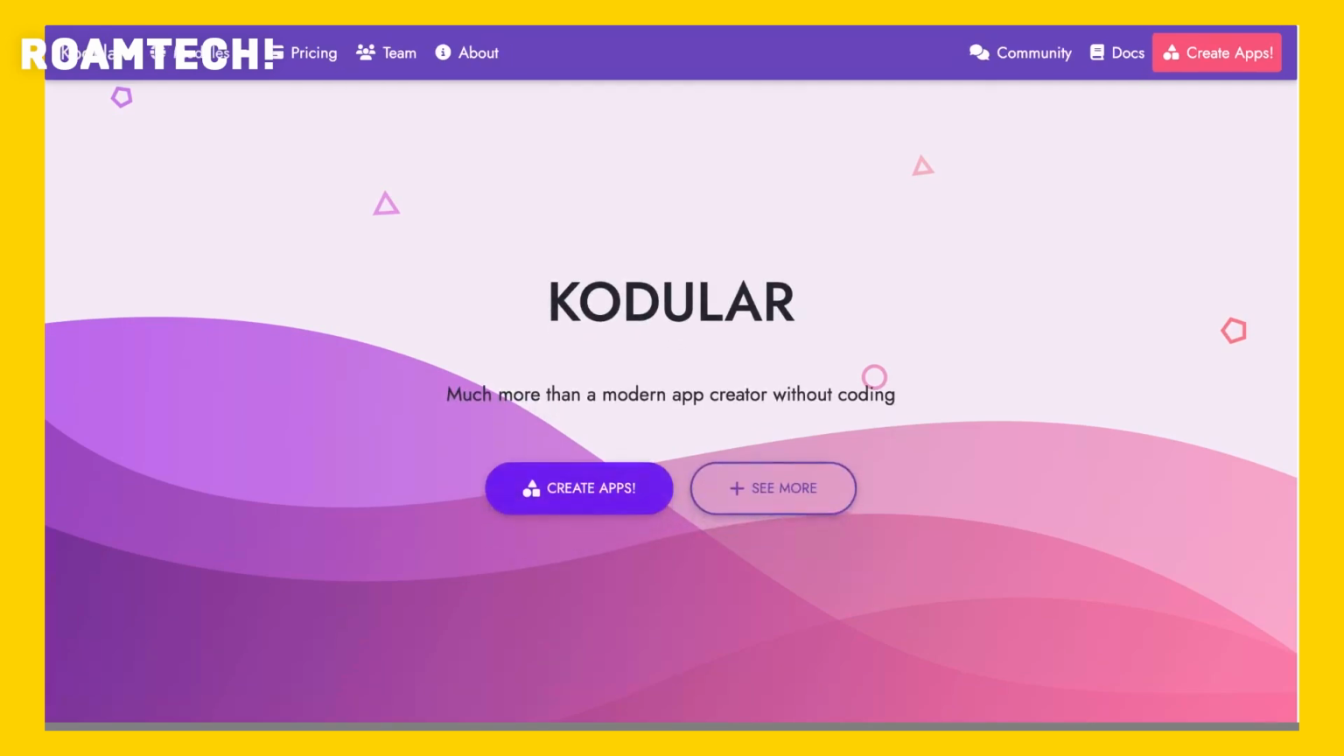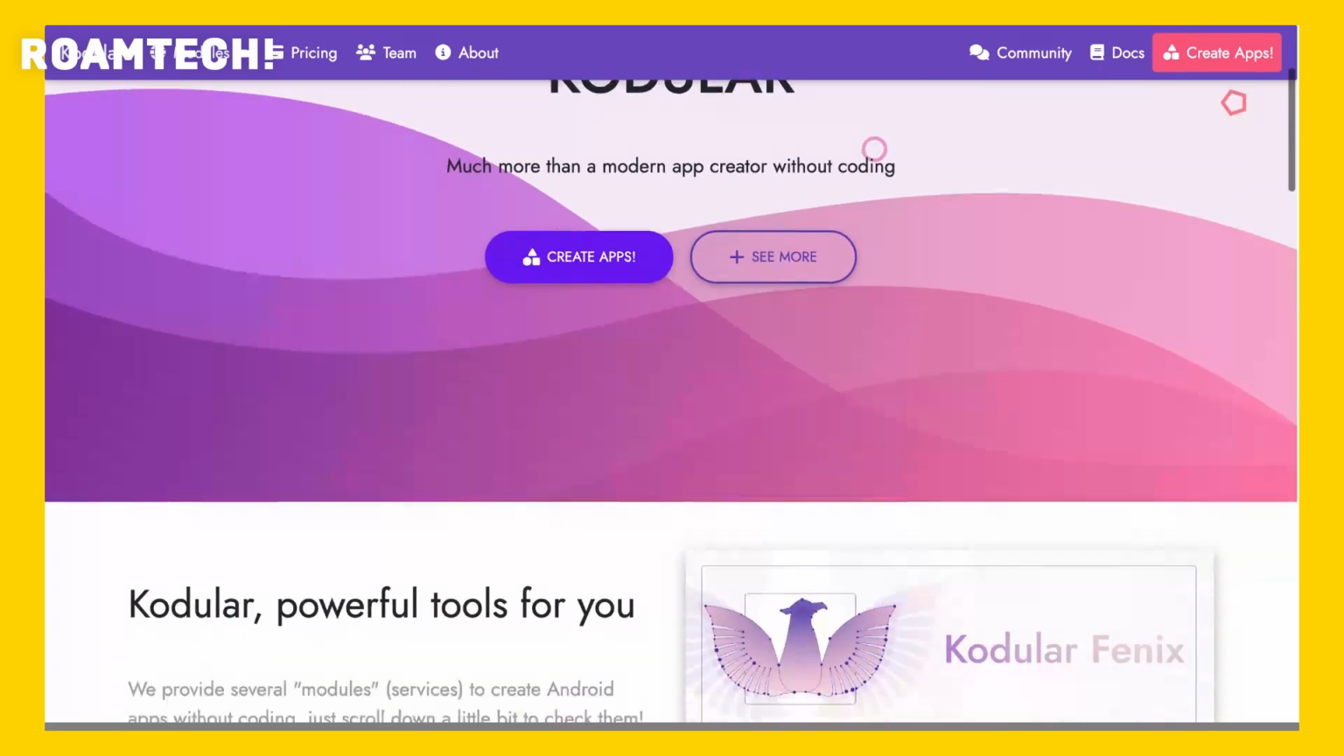Explore the world of no-code app development with this Kodular mobile app development platform review. If you've ever dreamed of creating your own Android apps without getting tangled in code, then stick around.